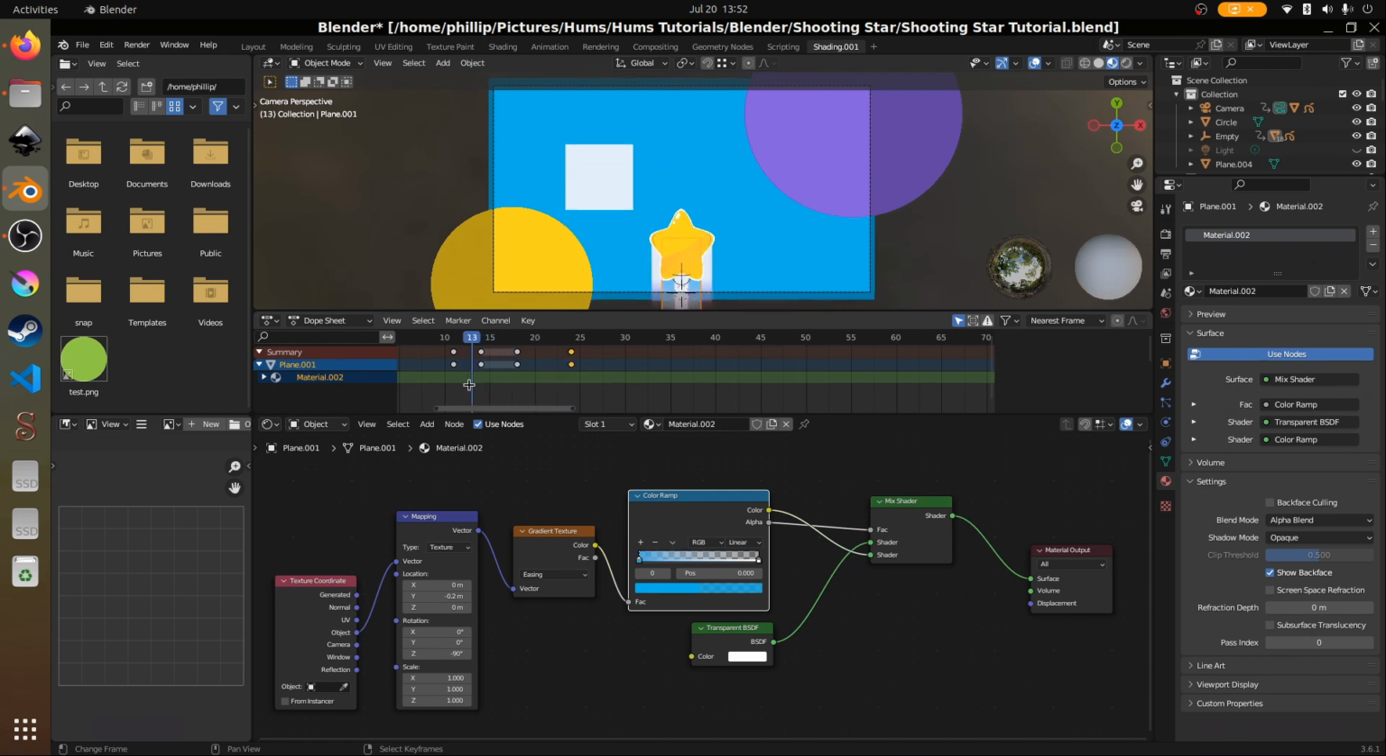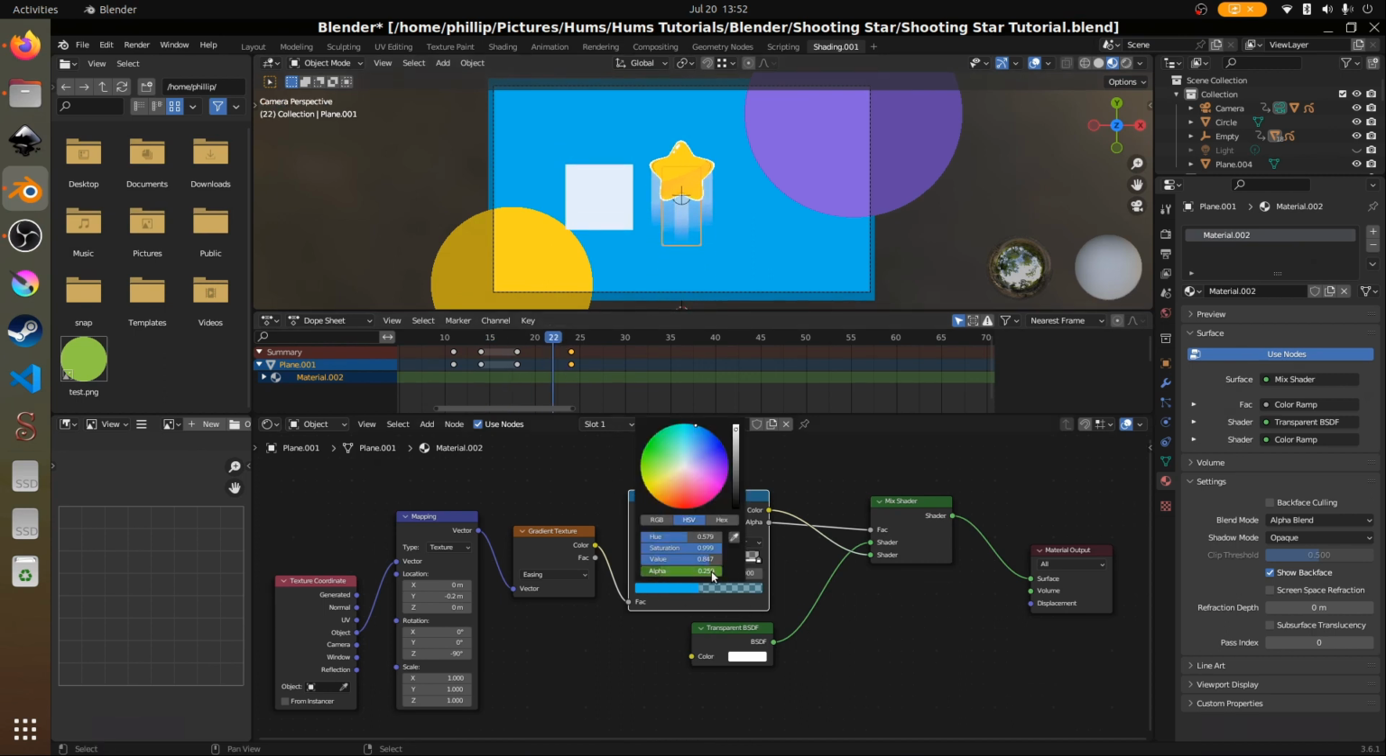Cool. So that's the light. That's the light streaks there, and you just have to animate the alpha. So you can see here we just have the alpha animated to have it appear and disappear.